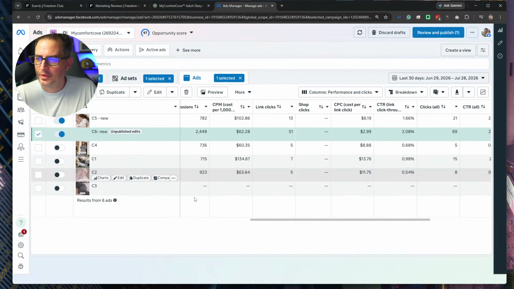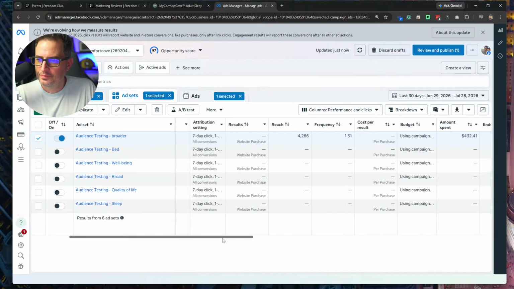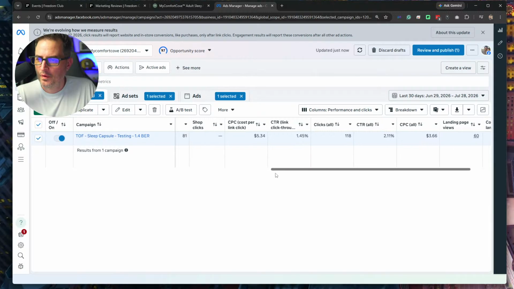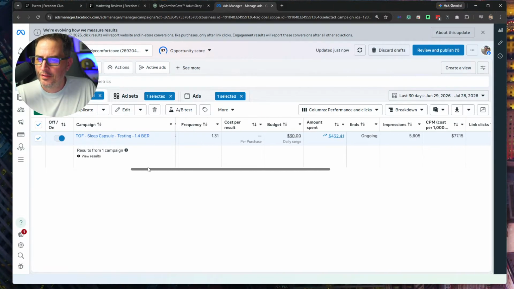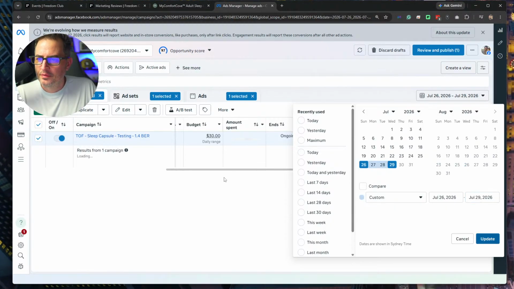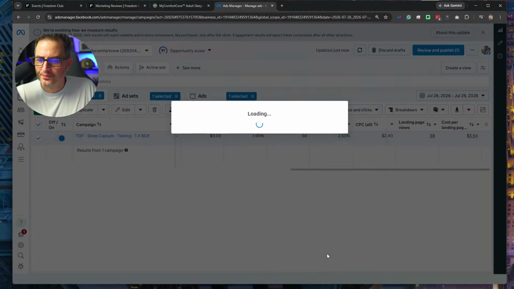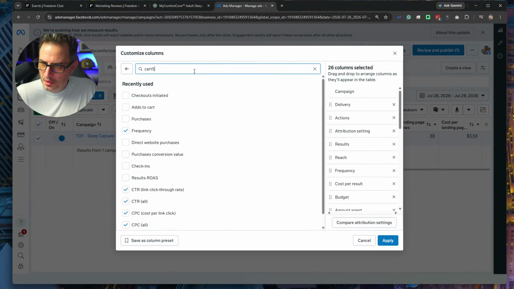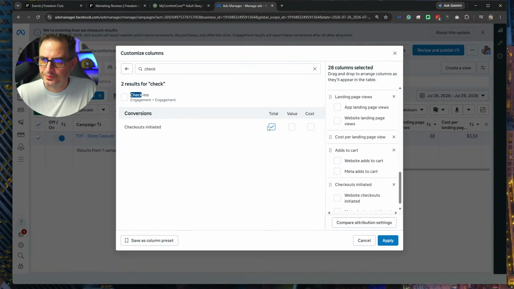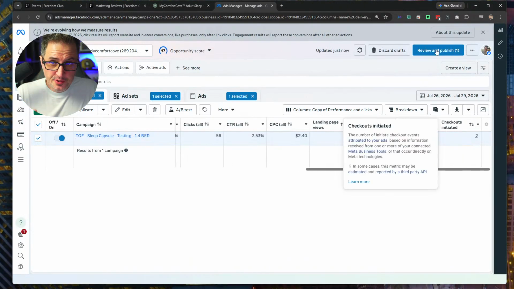What's your current budget? We're currently spending... What's the spend here? $30 a day? All right. Yeah, that's not a bad budget. Have you had any add to carts at least? Cart. Checkout. All right. 5 add to carts and 2 checkouts.